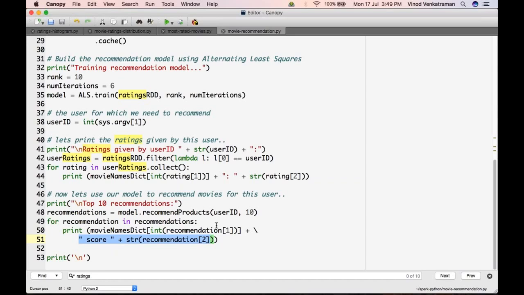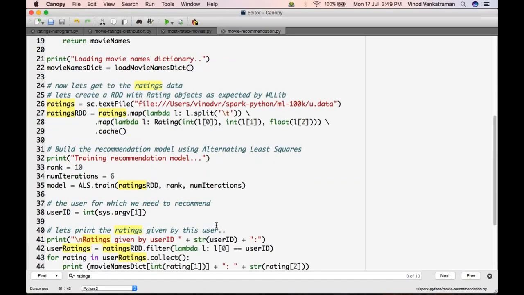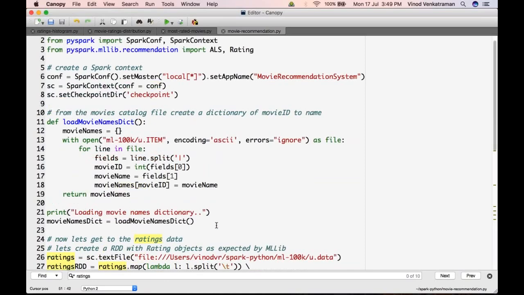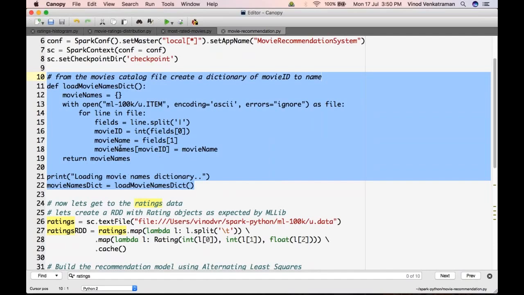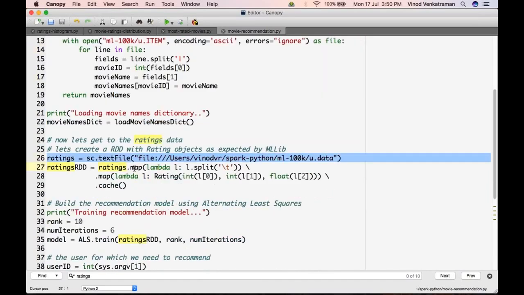Okay, so I think I will rush through. Just to summarize, what did we do? All this part is just creating a dictionary of movie ID to movie name. After that, we read our ratings data into an RDD, the raw RDD. After that, we transformed it to another RDD, which now contains a rating object, which is what Spark gives you.